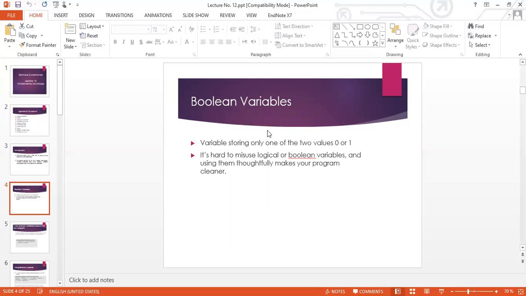So let's discuss what Boolean variables are. We all know what Boolean variables are. A Boolean variable is a predefined data type which stores only one of two values, 0 or 1. It is hard to misuse logical or Boolean variables, and using them thoughtfully makes the program cleaner. Because we have used Boolean variables many times, in this lecture I am going to discuss why we have to use them, what their essence is, and what if we don't use them.